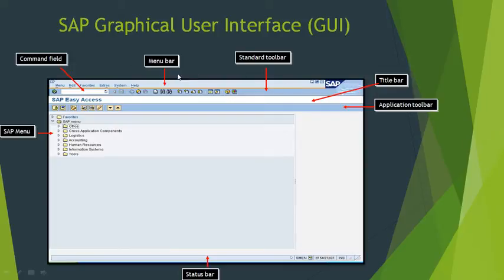Now here comes the menu bar. Here you can see different menus: edit, favorites, extra, system, help. Here comes the standard toolbar. Here you can see the back button, save button, exit button, print button, find button, new session button.